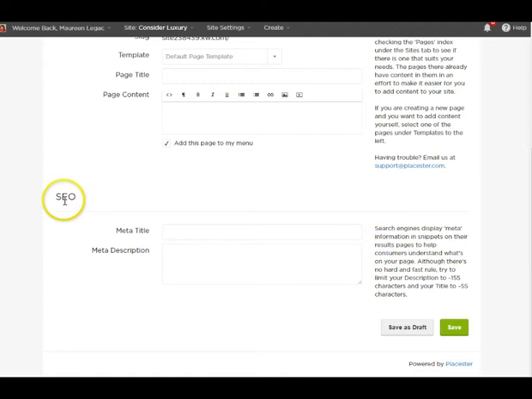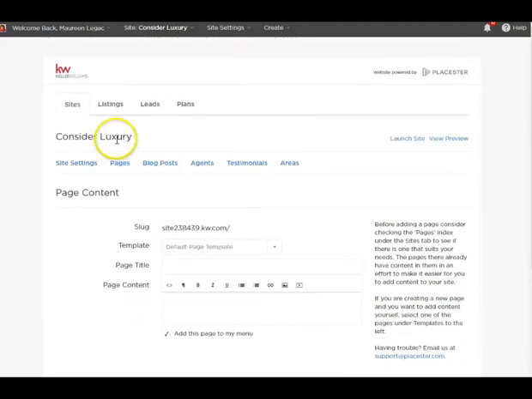Now right here on one of the pages it gives the rule: try to limit your description to no more than 155 characters and your title to no more than 55 characters. So that's the rule of thumb for the meta titles and descriptions.